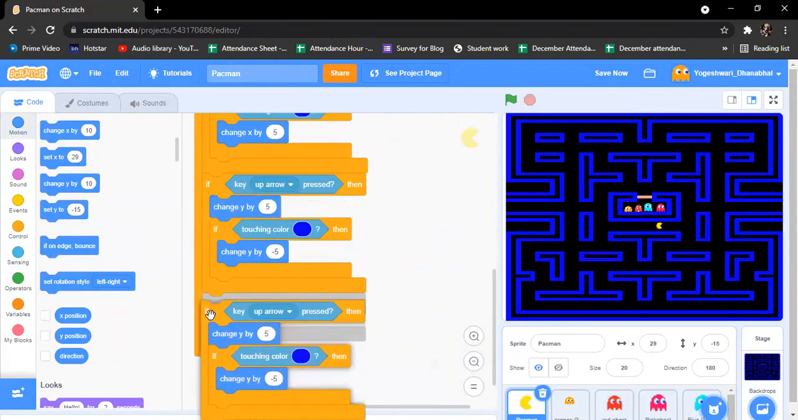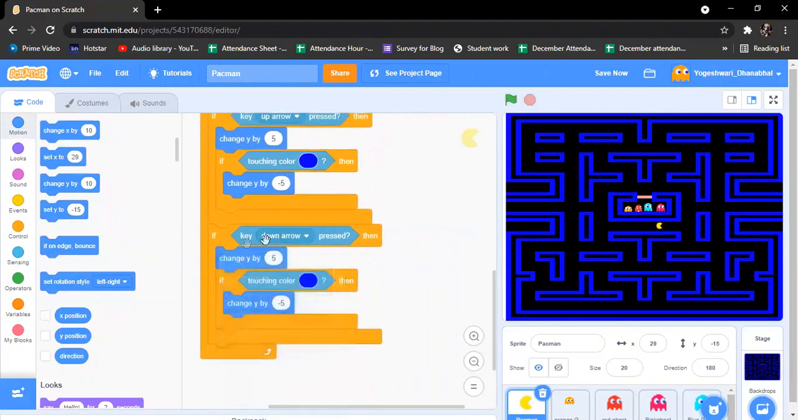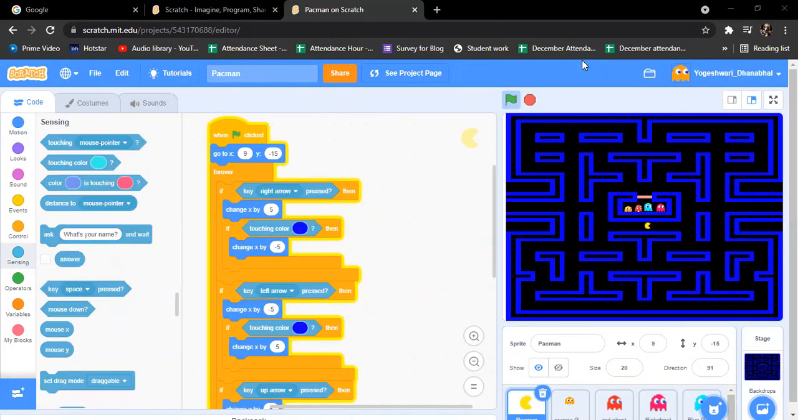I'll duplicate it and do it for the down arrow. So if key down arrow pressed, change y by negative 5. If touching color, change y by positive 5. So let's see. Perfect. Cool. So now we are done with the motion of the Pacman. Our Pacman is moving perfectly all over the maze with the non-possible world concepts. So we are done with the movement of the Pacman.